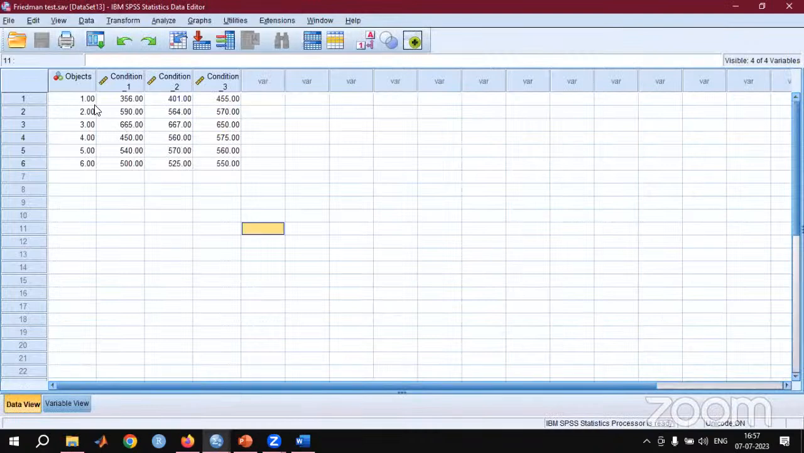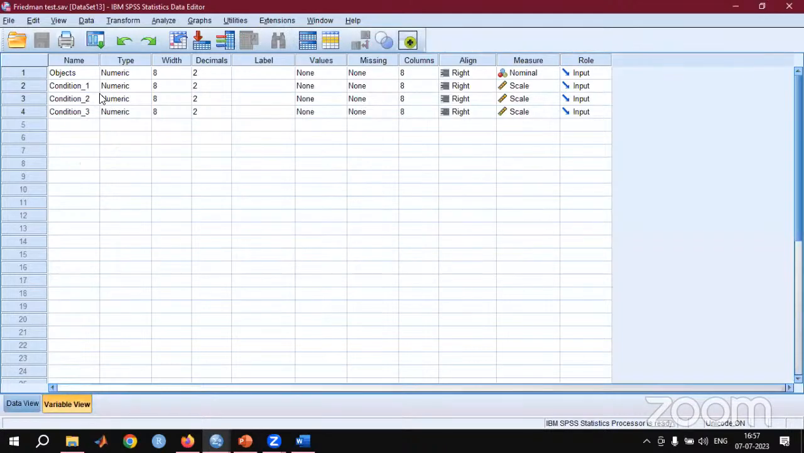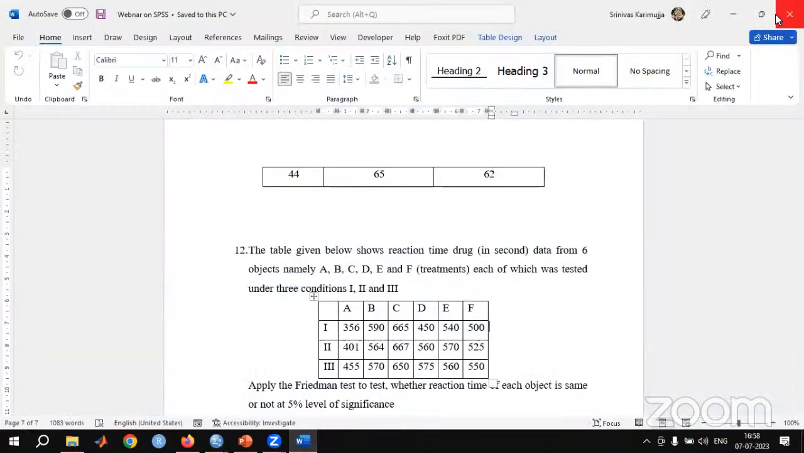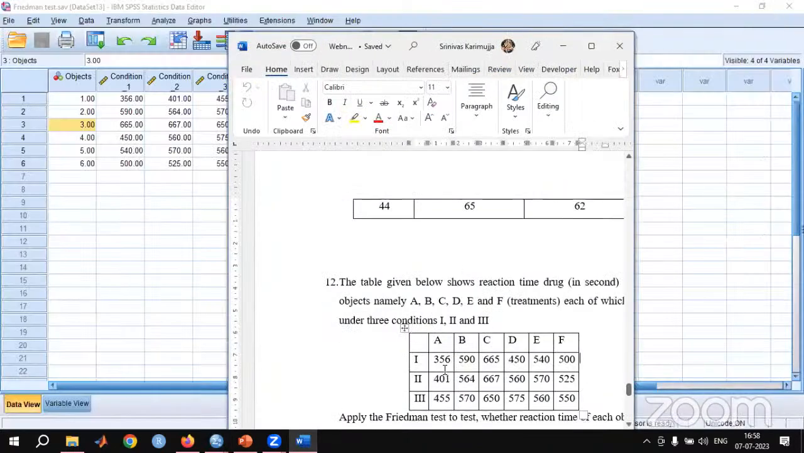See, these are the objects, meaning different drugs. Here I am taking drugs as objects. Condition 1, condition 2, condition 3. Simply I define it this way and enter the data. Under objects, 1 to 6 different drugs, and condition 1 reaction times: 356, 590, entered vertically.